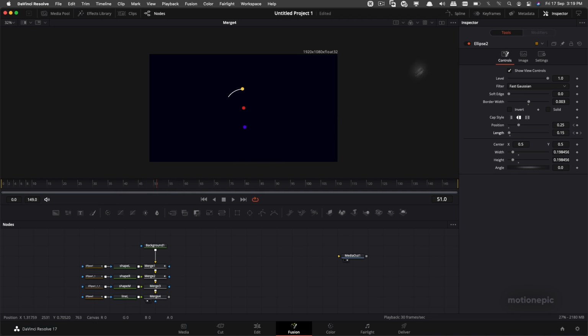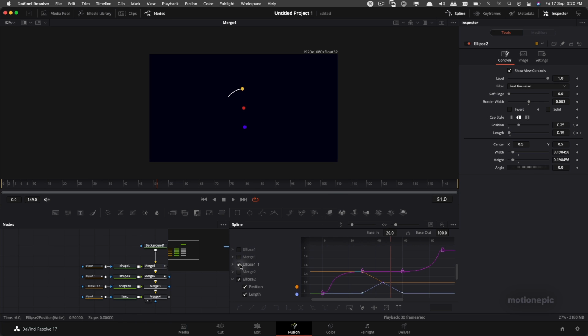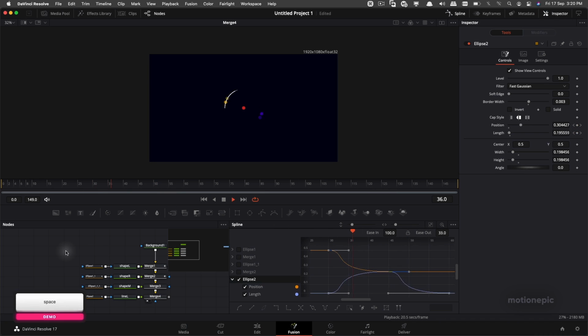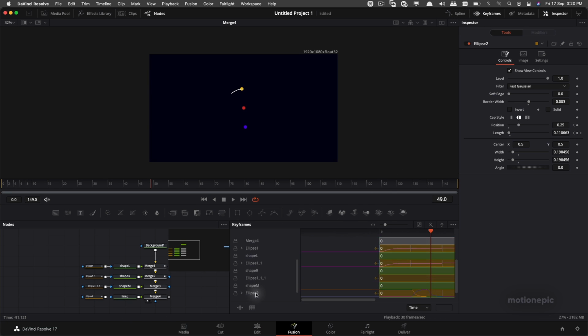Okay, now let's go to Spline and make these smooth animations. So I'm going to uncheck the previous ellipse, and we're going to choose the second one where our line is. I'm going to select the position and the length. Okay, and again, zoom to fit, select all, hit S, and just ease that in to 100. So let's take a look at it. I think it's a bit fast. So we can control this by going to the keyframes over here. I'm actually going to go to the ellipse over here, position and length.